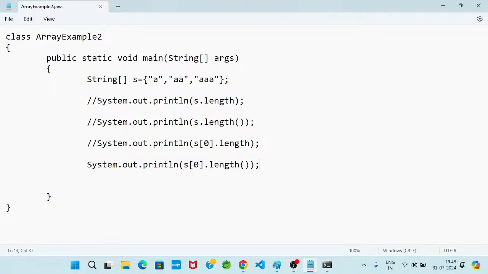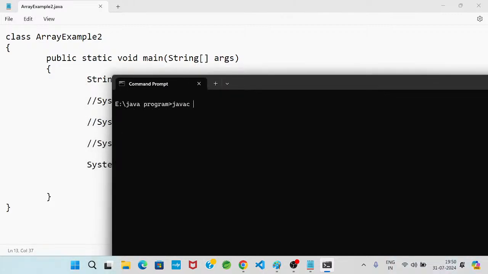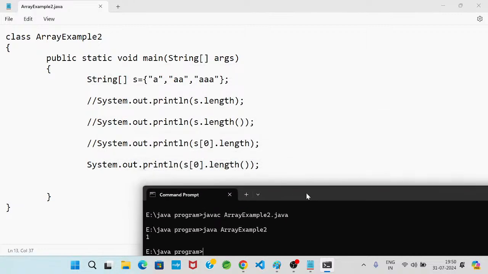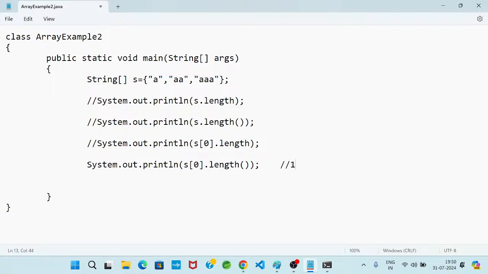So if it is valid, the length method is used to find the length of a string value. This is one character, so the output is 1. The length of a is 1, the length of double a is 2, the length of triple a is 3. The number of characters present in a string value is the length of that string. So this is 1. If I go to the command prompt, javac ArrayExample2.java, then java ArrayExample2. So the output we got is 1. So that means this output is 1 and this output is 3, and this is a compile time error, and this is also a compile time error.